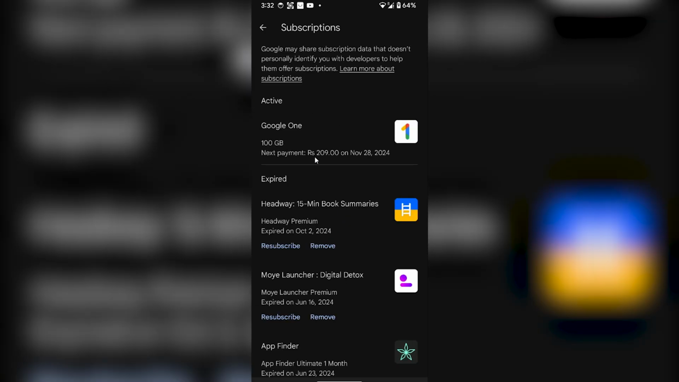you will be able to see all the subscriptions that you have purchased from Google Play Store. If you have a Snapchat Plus subscription, you will see Snapchat in this list. If you see Snapchat, all you have to do is click on the remove option from here and your subscription will be removed from Snapchat.